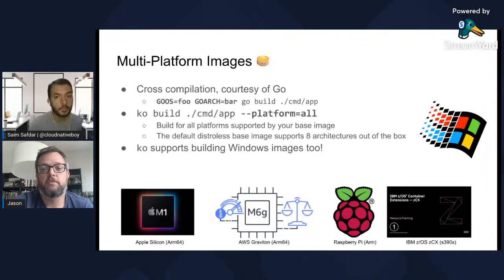If your base image provides a Windows flavor, it will build for that platform too, with no extra work. It's not a different command line. It's just ko build platform equals all. And all of this is really just possible because Go does all the hard work of cross-compiling for us. Ko just has to build that image for each platform, put it on top of the base image, and then stitch all the images together. It doesn't make it any harder on you as a user.